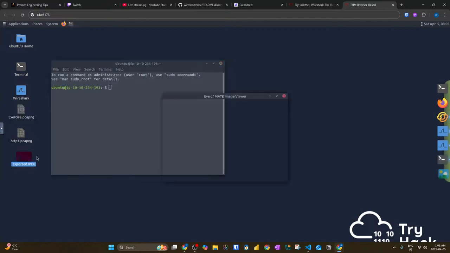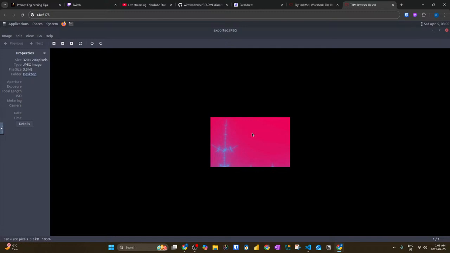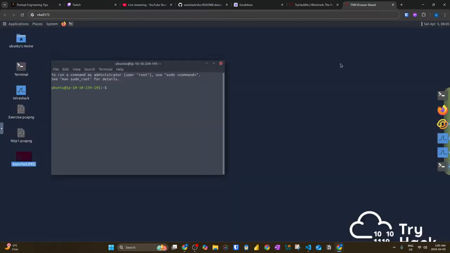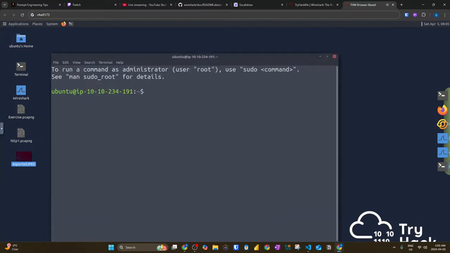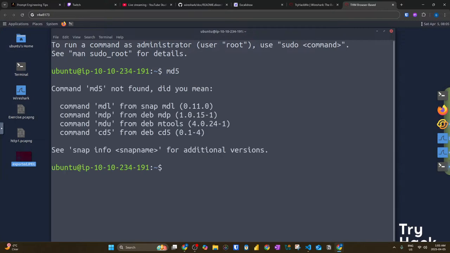So this is the image. Let's see what the image looks like. Oh, cool. That's actually cool. I like that. Interesting. So here's the thing. You don't always have to go on the internet. It's not here. So I guess app install MD5.